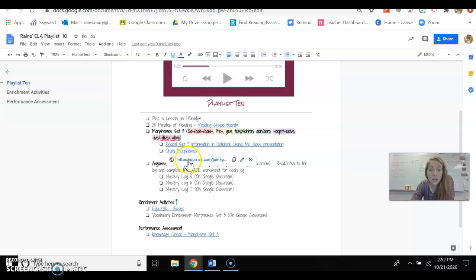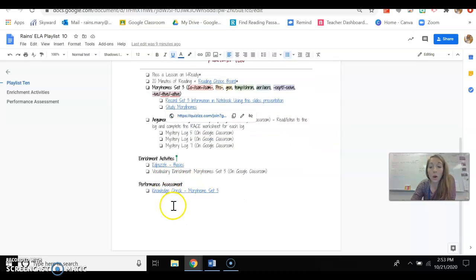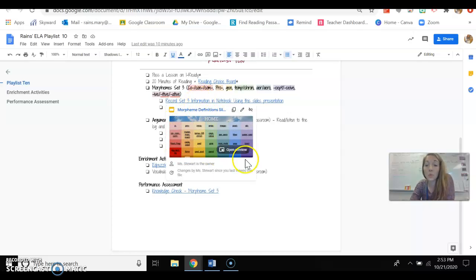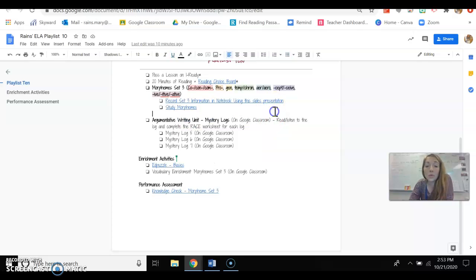When you're done studying, if you feel like you need to keep studying because you don't understand them, then do that. Because this week, once again, the performance assessment is a knowledge check on your morpheme knowledge. So you can study this as many times as you want. You can study it in a different way. You can write them out again.